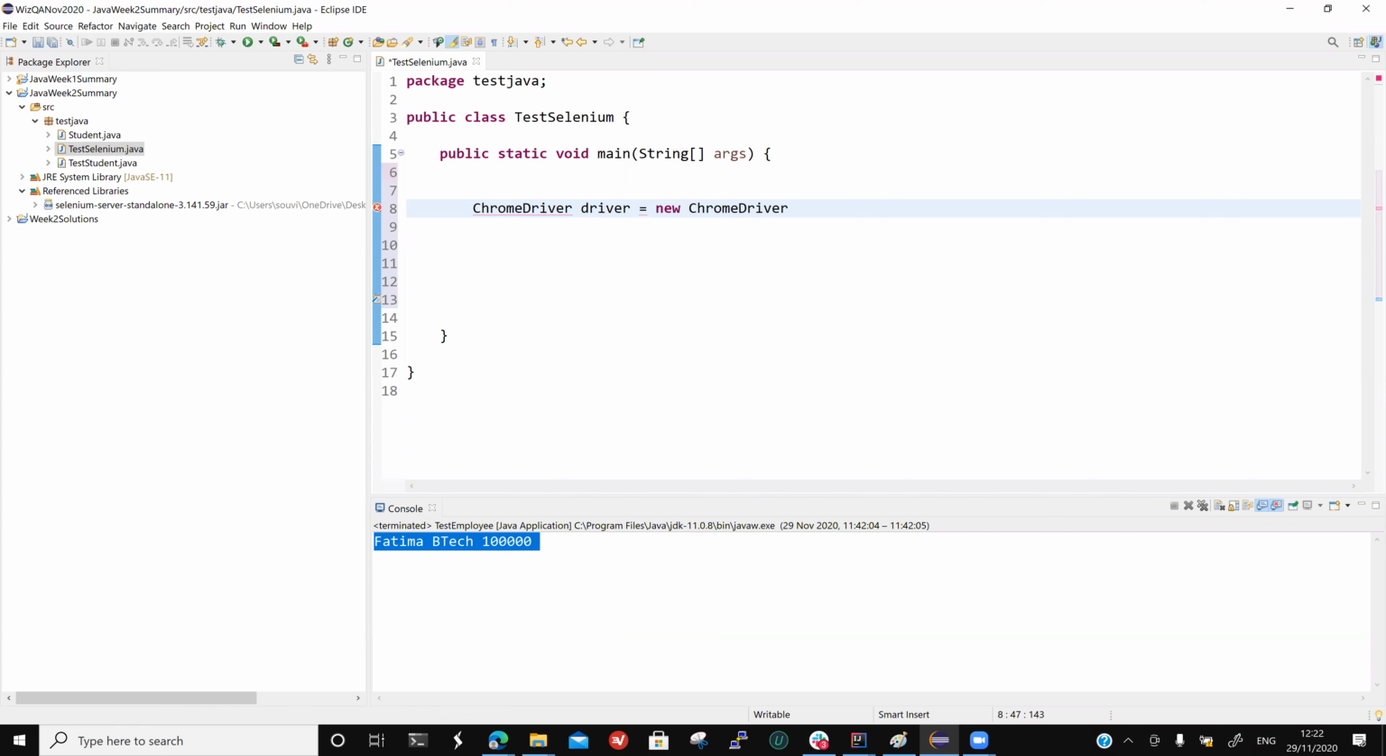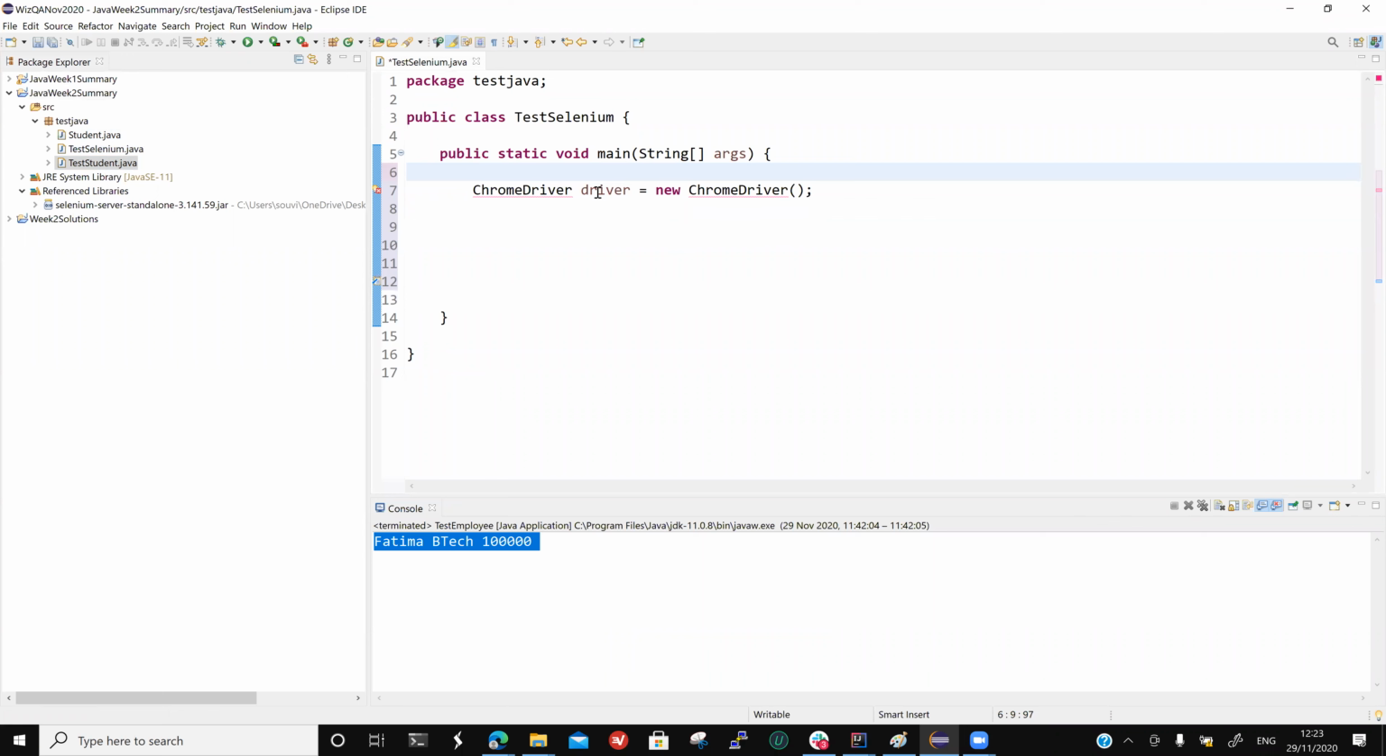Now understand, this ChromeDriver class is not present in this Java week 2 summary project. Like the Student class is present, TestSelenium class is present, TestStudents class is present, but the ChromeDriver class is not present. But still, I'm creating an object of ChromeDriver. I'm able to do that because I added a jar file a few minutes back into this project. So this ChromeDriver is actually within that jar file.